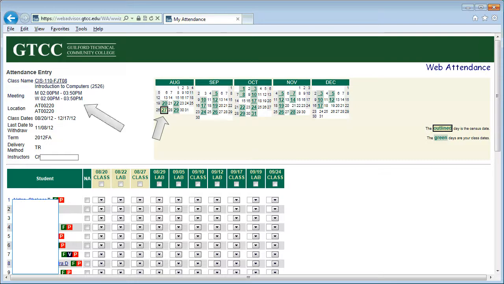Take a look at the top left-hand area and verify that this actually is the course that you want to enter attendance for. Over to the right of that is a calendar, and there are dates that are highlighted. The dates that are highlighted in green are the actual course dates where you will meet in class with your students. One date in particular is highlighted in yellow. This is your census date.